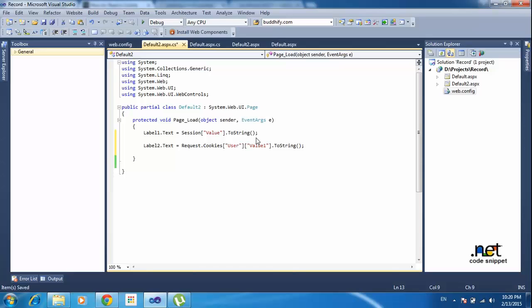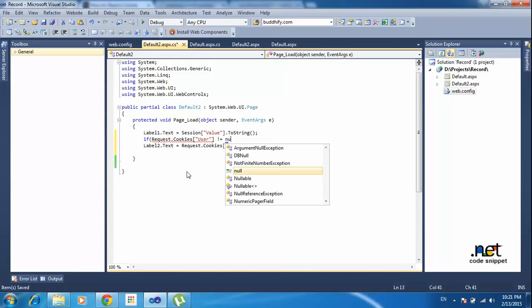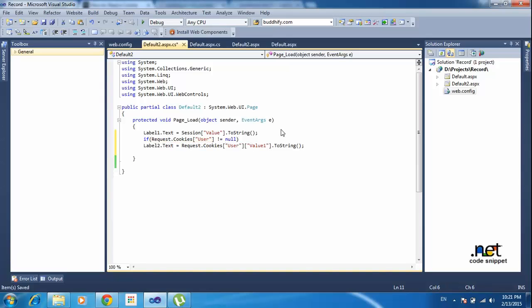One more thing, if Request.QueryString is not equal to null, then only it will work. Once it's null it won't work.